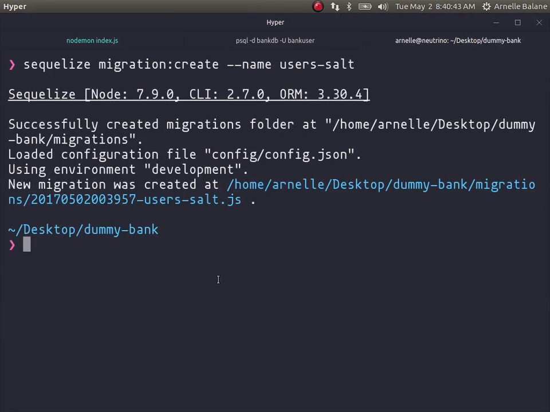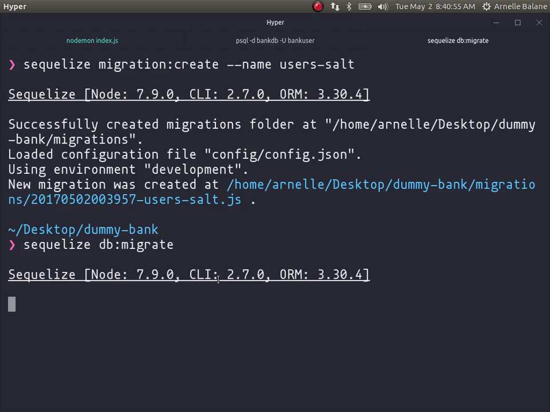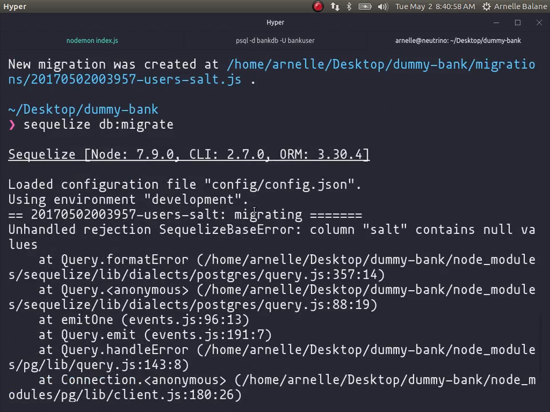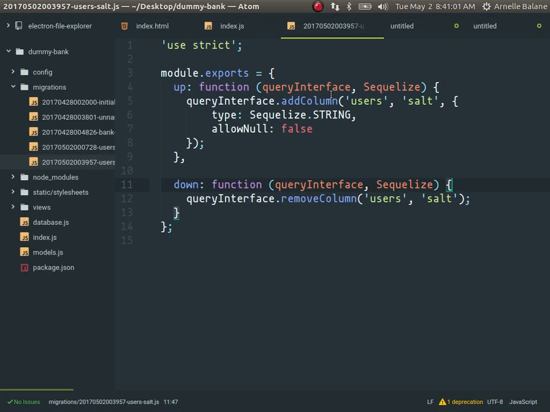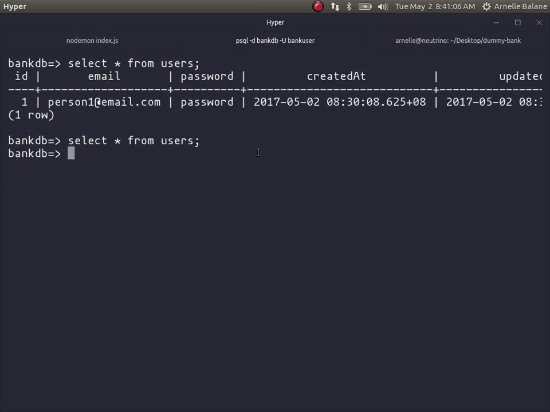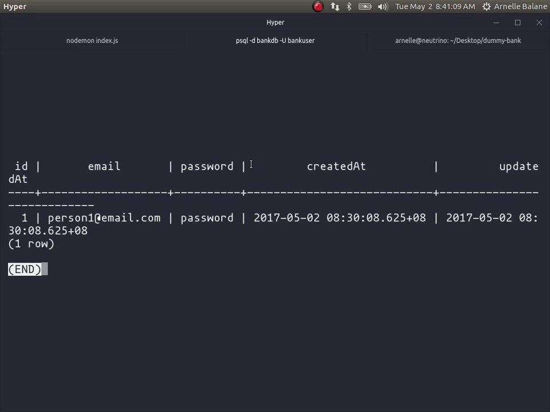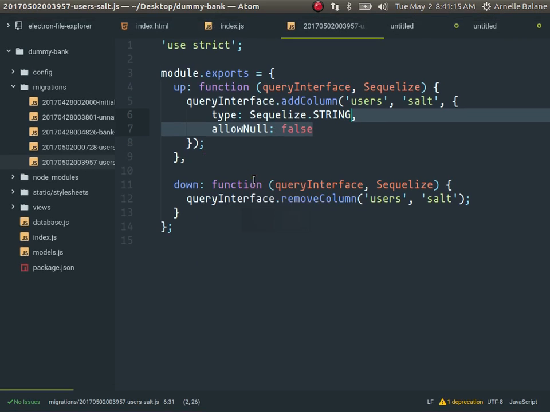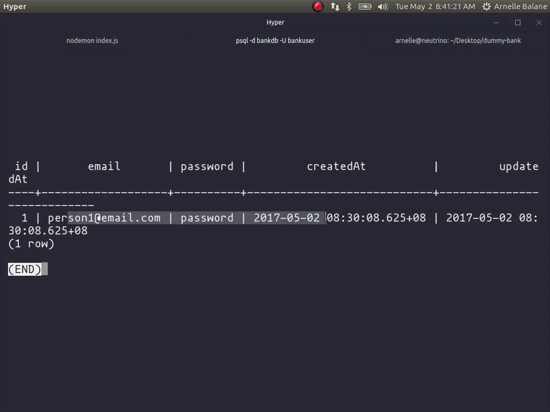So let's run our migration. Migrate. Wow, I get errors every time. Okay, the reason it errored is that we modified our table to add a salt column. It adds the salt column, but I set allowNull to false, so it can't be blank or null. But we have existing entries that don't have a salt yet, so their salt is null. So it errors.